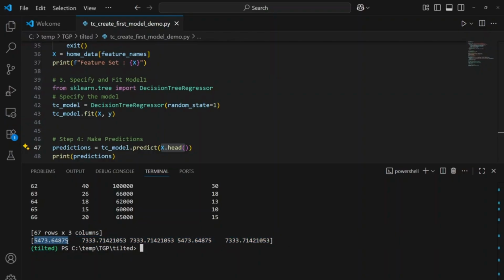So the model is saying that this could be the net sale, the first net sale, second one, third one, fourth one, and so on.